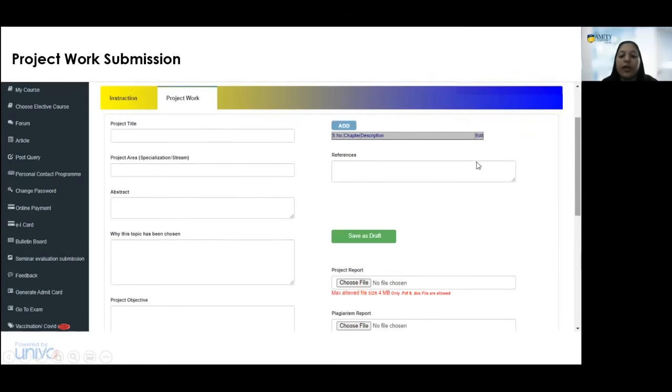This will give an idea to the examiner of the flow of chapters or different headings in your project report. Then under references, you will just put in all the references or bibliography that you have mentioned in your project report.